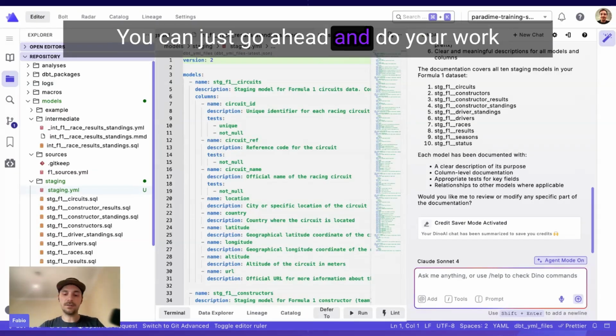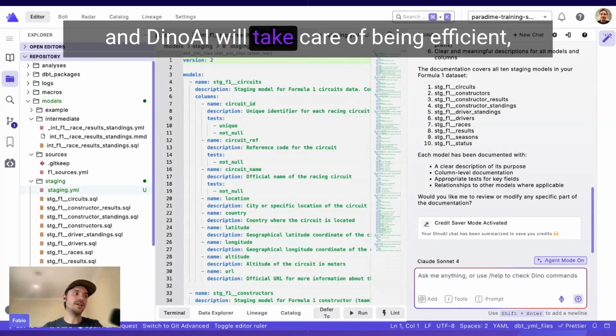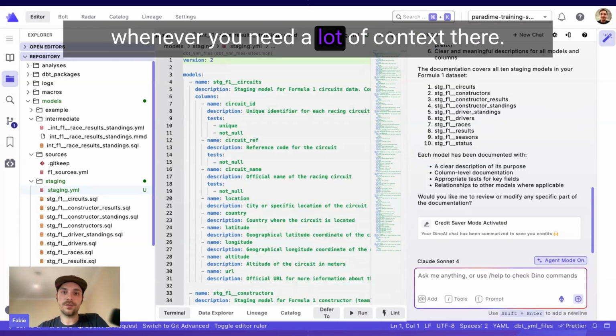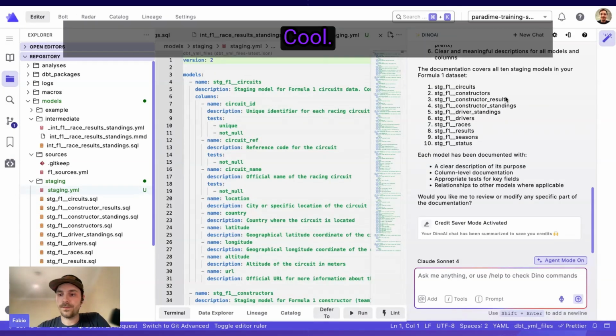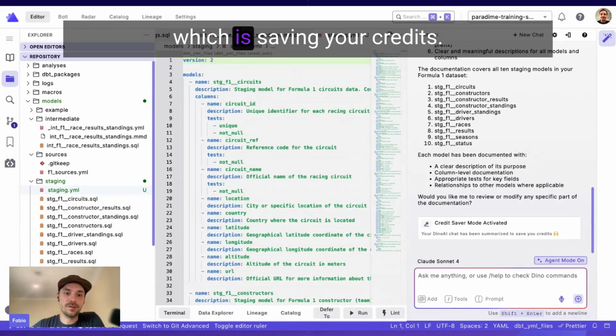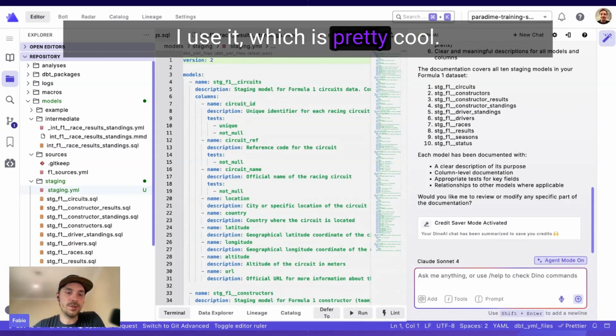You can just go ahead and do your work, and DinoAI will take care of being efficient whenever needed, and choose not to whenever you need a lot of context there. Cool, awesome. This is credit saver mode. It just does a job, pretty much, which is saving your credits. I use it, which is pretty cool.